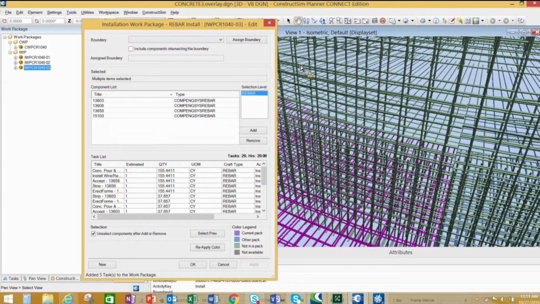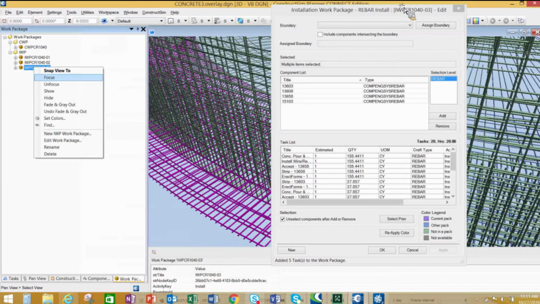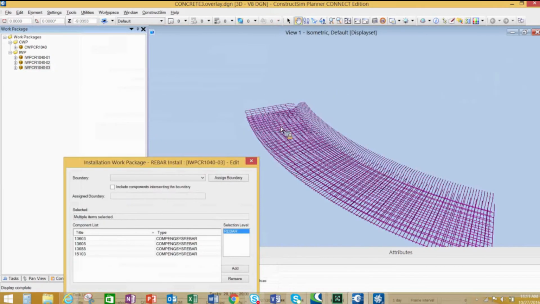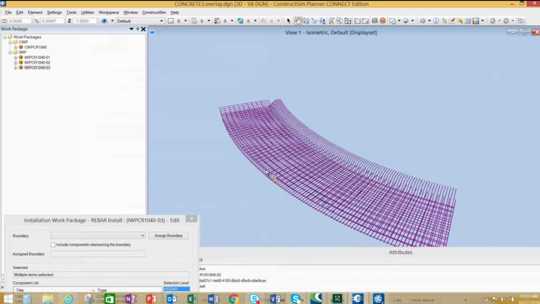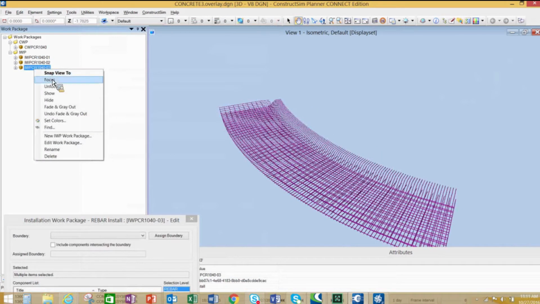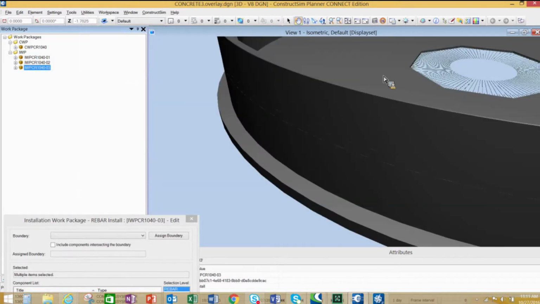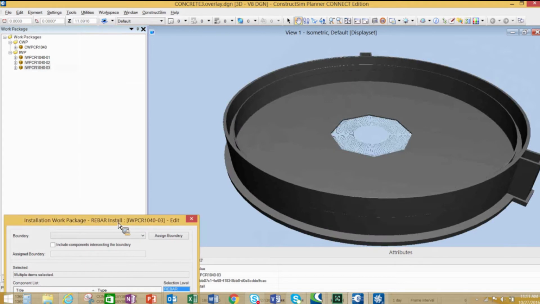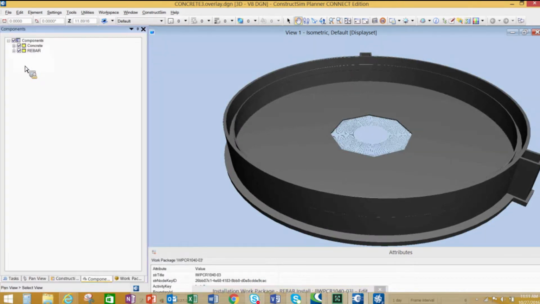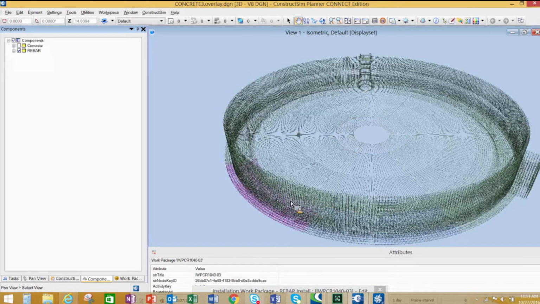So always, when I'm building a work package, I like to go back and look at it and make sure it is what I created, and it looks like it is. It's that original mat in the clarifier. So I'm going to unfocus on this particular unit. Once again, just so I can see, I'm going to cut off my concrete. Okay, and there, that's the rebar package that I just built.